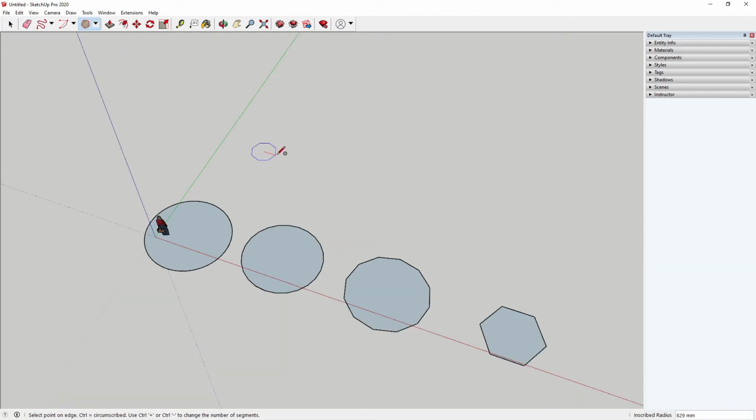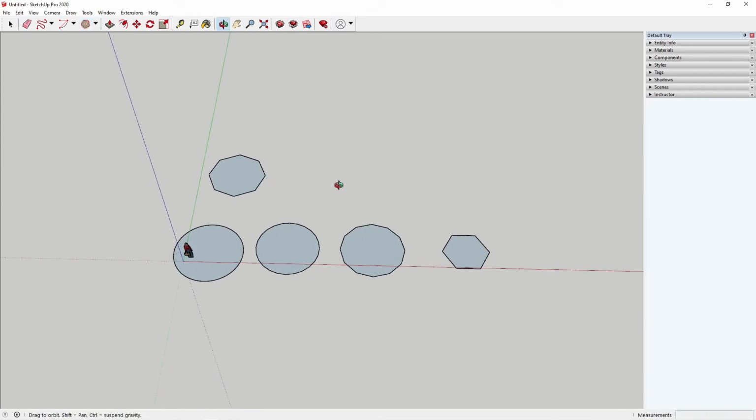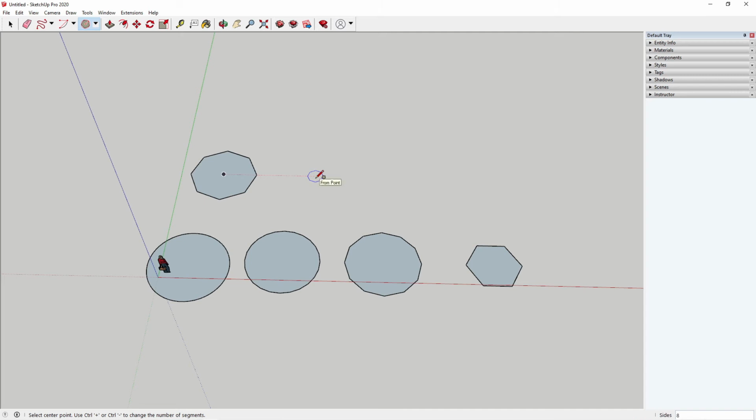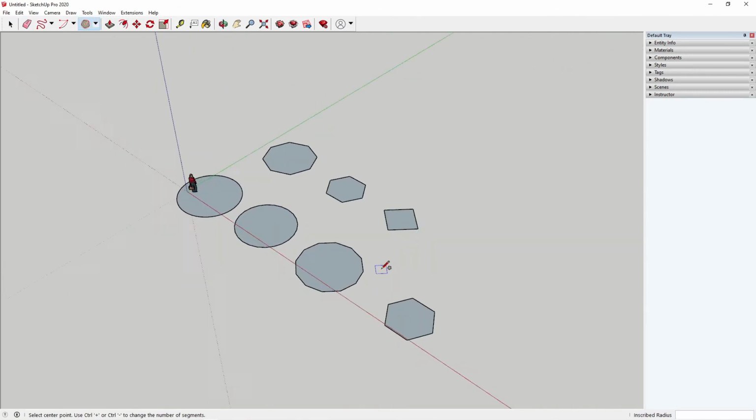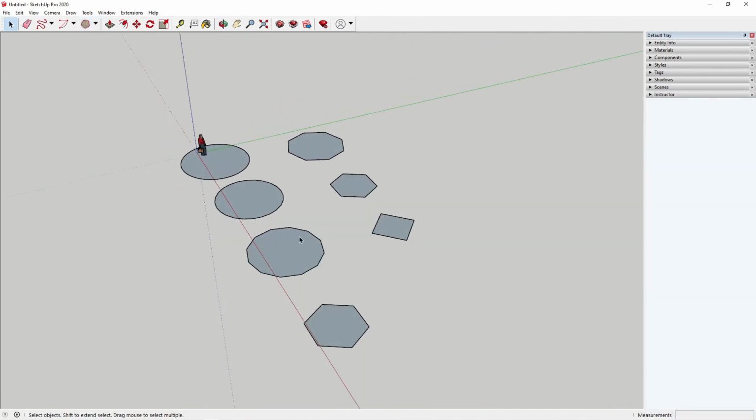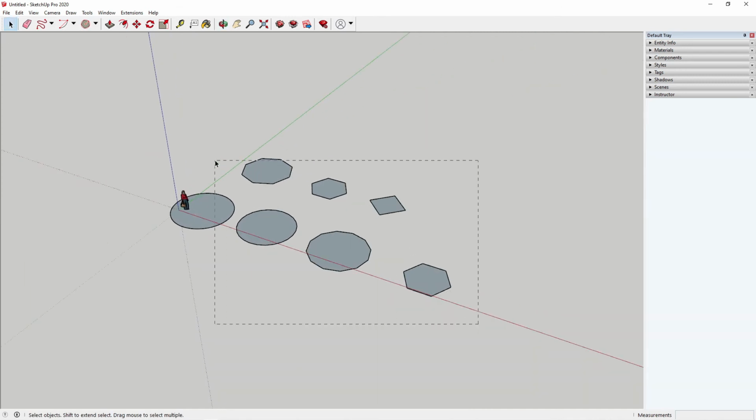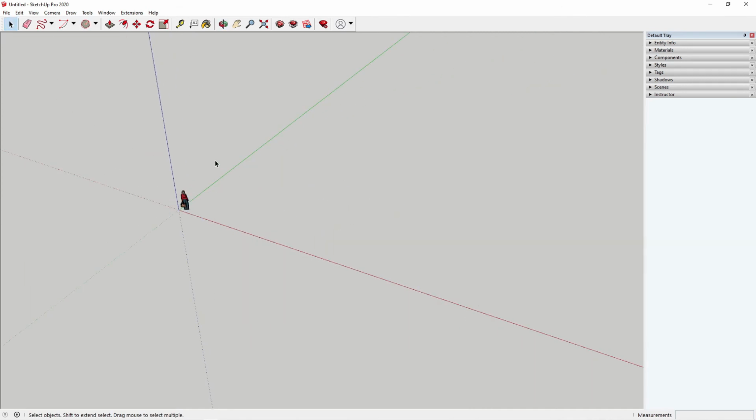So now we have the eight-sided polygon. Once we click on our polygon, we can click escape to change the side. Now we've changed it to 6. So we click escape again to change to 4. Then we drag, and then it goes on and on. And that is about the rectangle or the shapes tool.